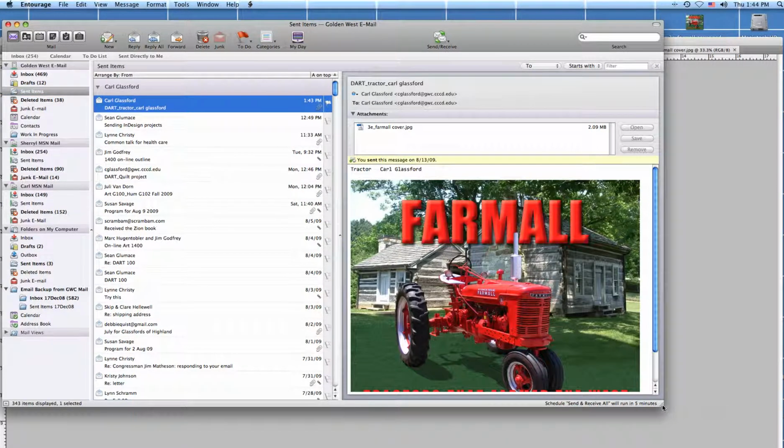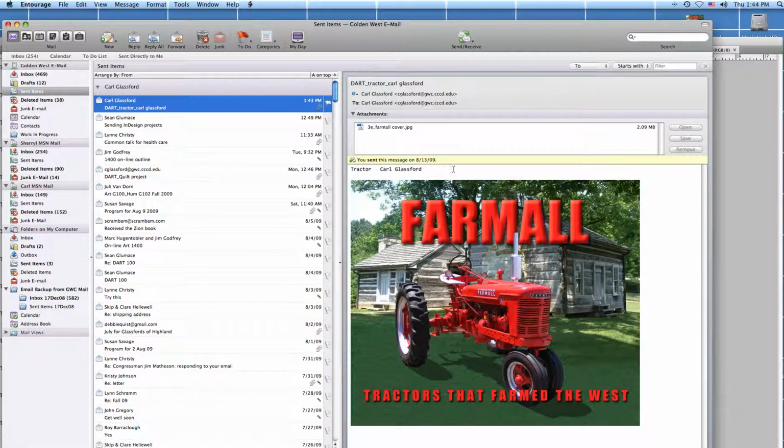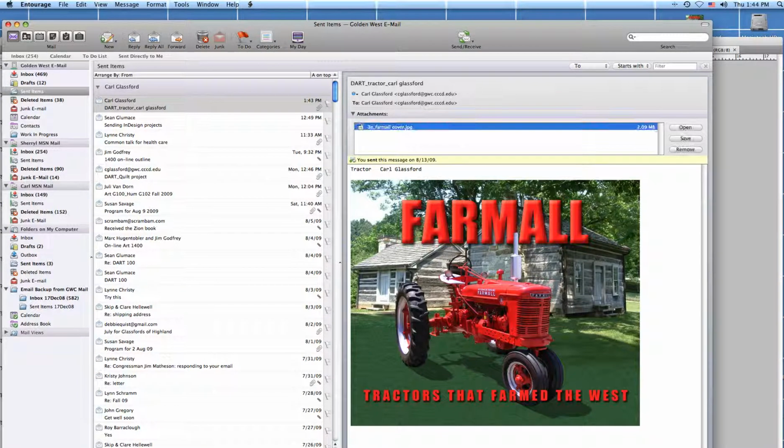Now when I come to sent items, I look here and I say, here it is. There's what I sent. And I open that here. It's 3E Farmall Cover. I'll open this on my computer by hitting open here. And it will open. But here's what I'm sending. It says tractor. It says Carl Glassford. It said DART, and it's going to go for the tractor, and its name is in the subject line. So here it comes. And that's what I'll open.